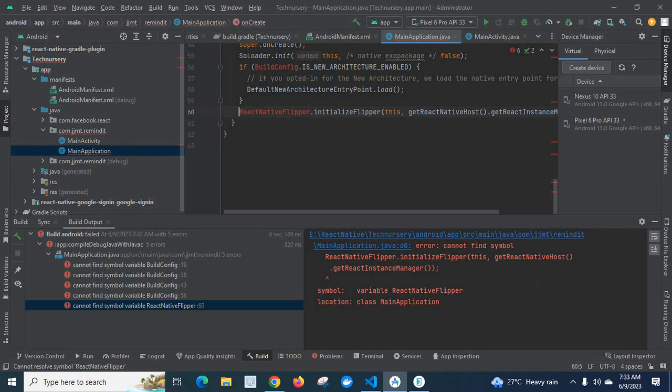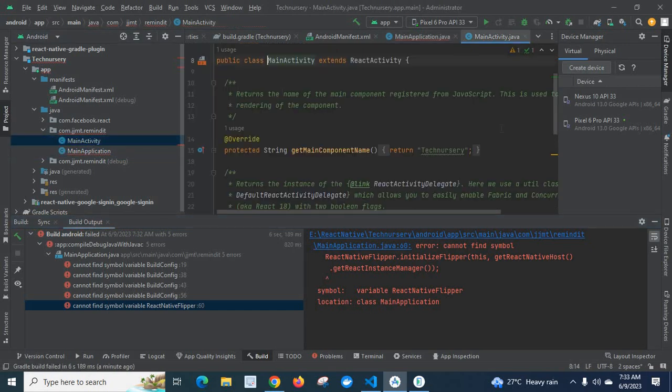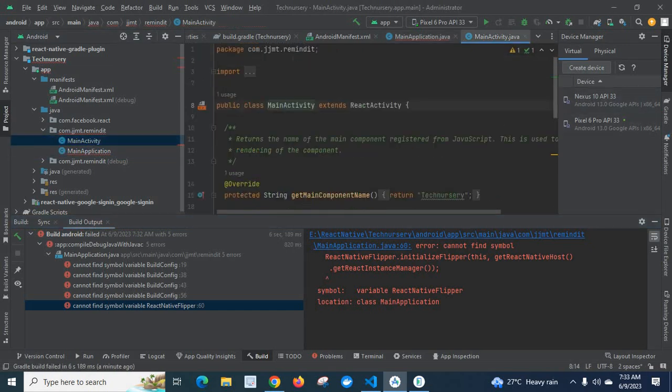Okay. So, first let us check the package name. This error happens because the package name is not correct. First, let us check the MainActivity file. Let us go up. Look at here. Our package name is com.jjmd.remainedit. This is the package name. But check the folder, com.jjmd.remainedit.